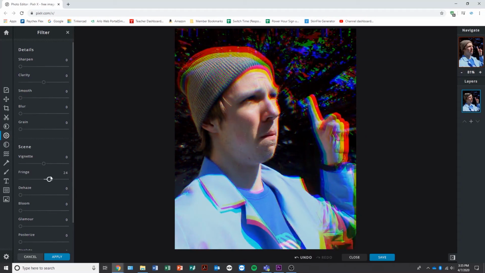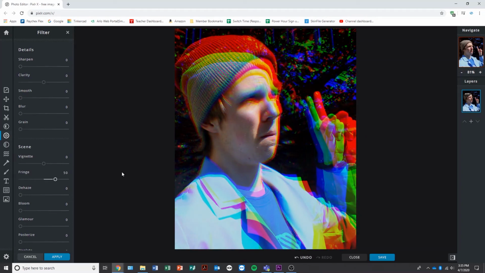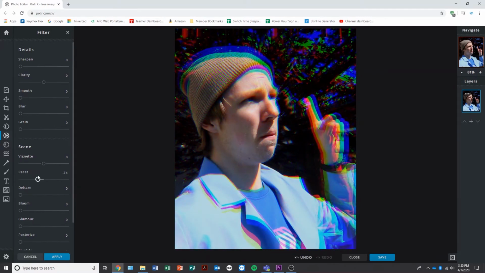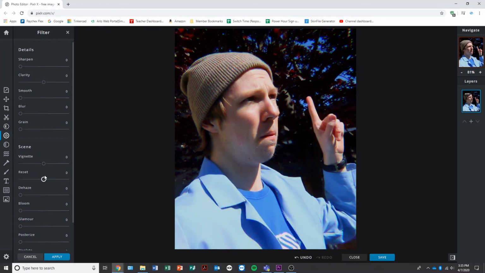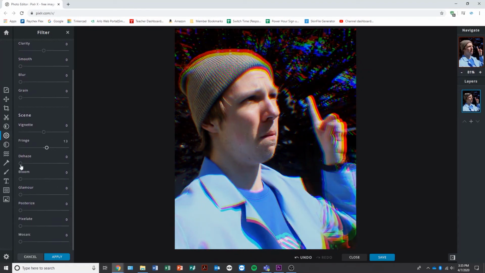This takes all the colors, you have red, green, and blue, and it takes them and offsets them. Where they blend together is where you get white, and you get the color that you see. But here what we're doing is we're separating them. And I like that, looks pretty good. Dehaze, yeah, let's dehaze a little bit.